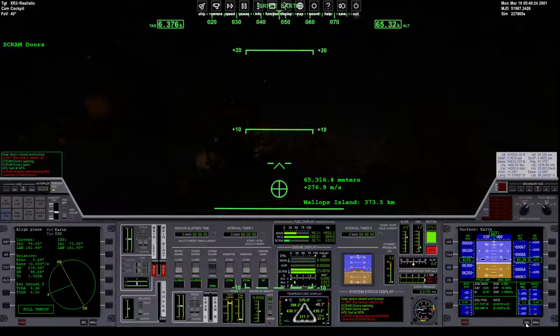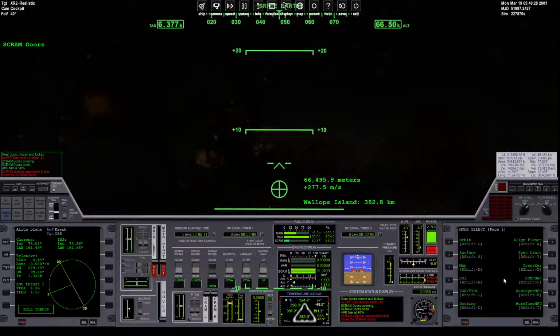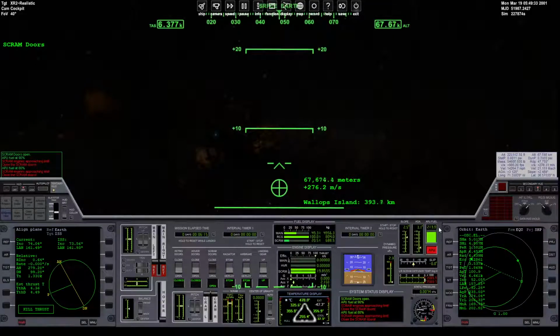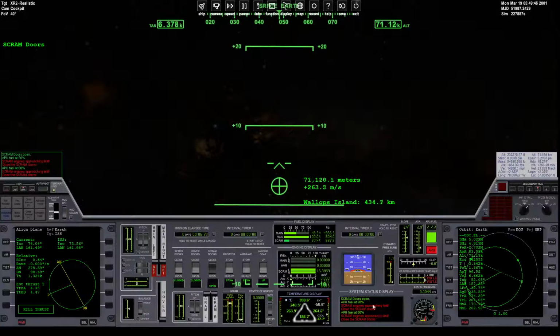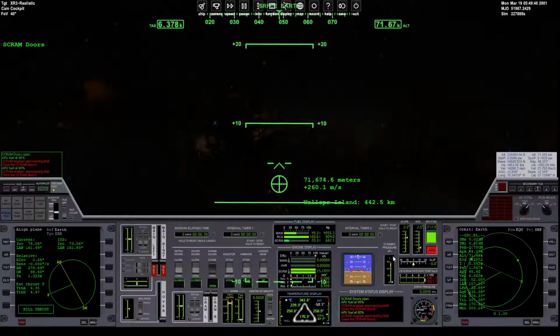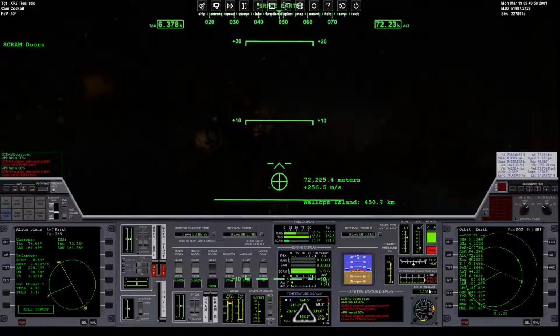Even though it's throwing those scram temperature warnings at you, nothing's actually going to happen, because the scram engines will throttle back to stop you from accelerating so quickly that you overheat the scrams. But the point being, you still generate some thrust.